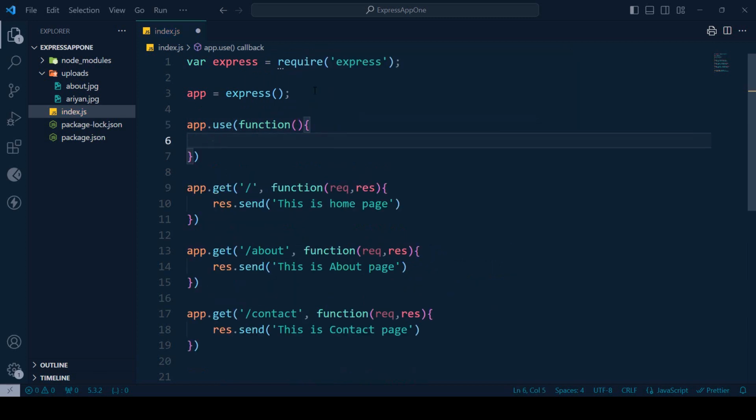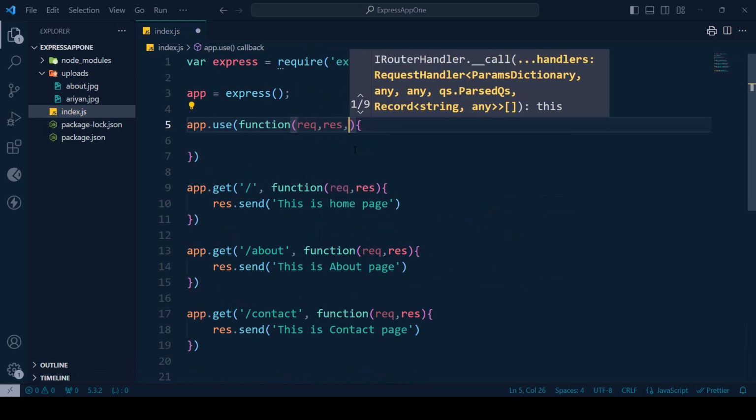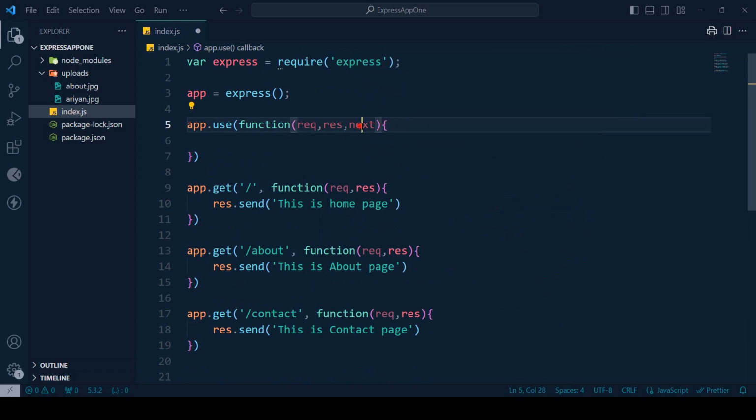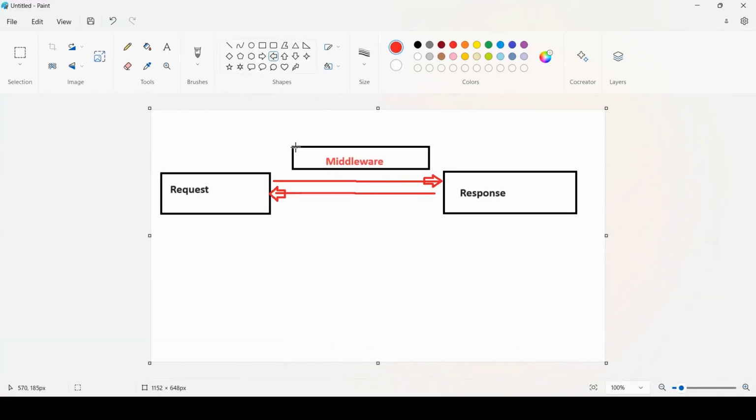Into this function area we also have to pass the request, and we have to pass our response, and another parameter, the next parameter. Why am I actually using next? Next means, let's see how a middleware actually works. So that is our request.